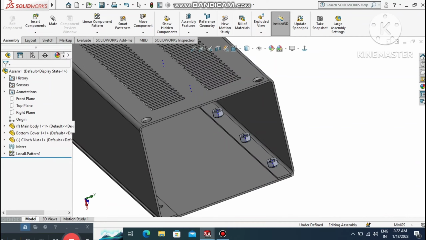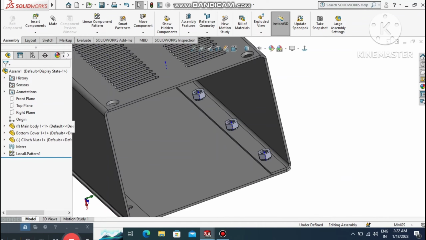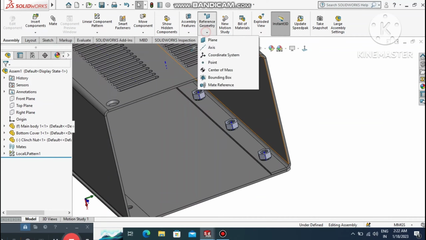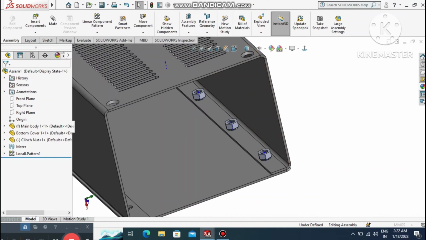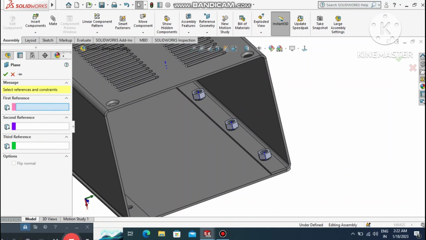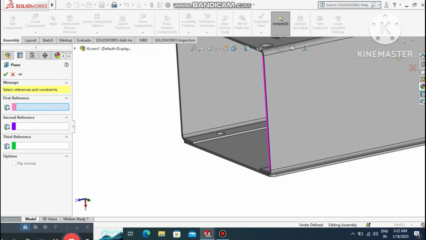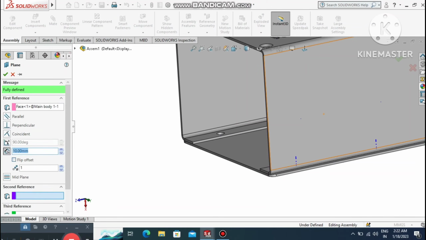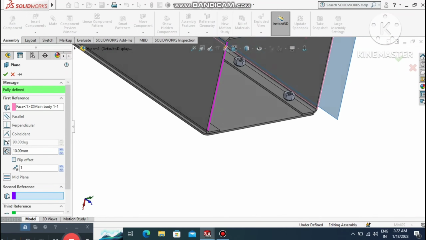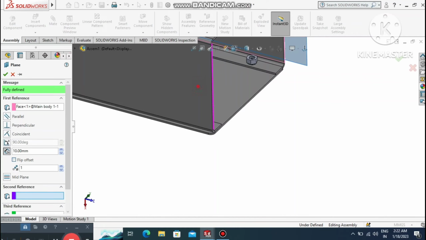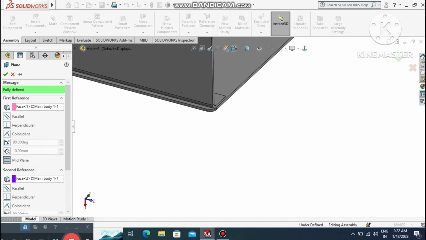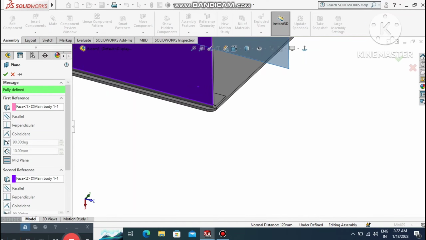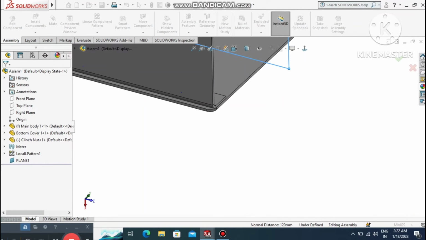And now we make the mirror of this clinch nut. So first we create a plane, so here we select this face and this face, so here we create this plane.